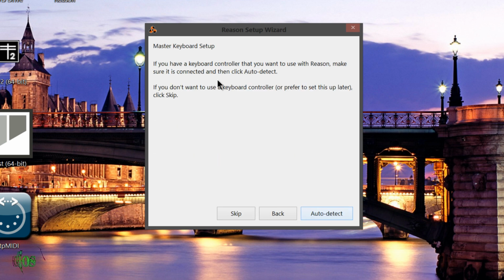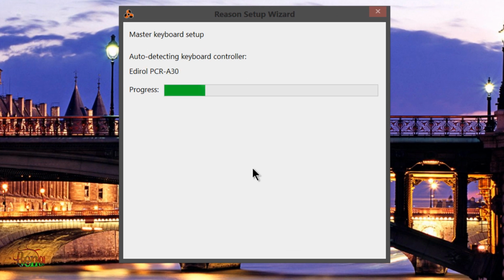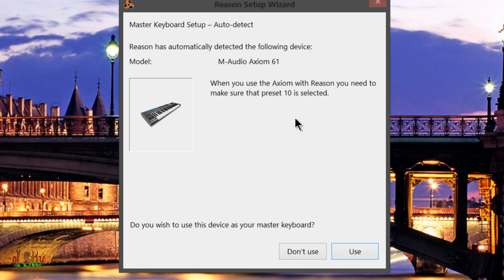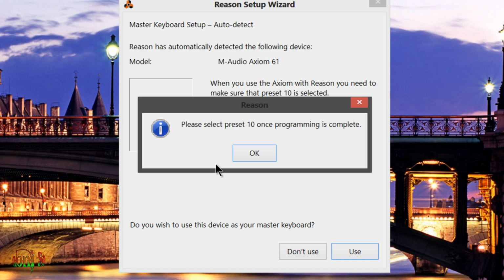so I'll hit next. Master keyboard, I'll just auto detect, see if it finds my M-Audio Axiom. There, it found it, M-Audio Axiom. And that's great that I have little tips here that you'll need to use preset 10 for my Axiom, that's cool. We'll use that, because that will be my master keyboard. Yeah, that's fine, I can always change it.